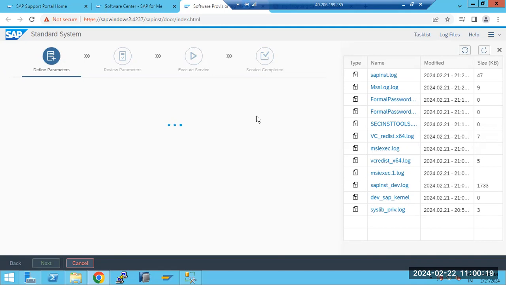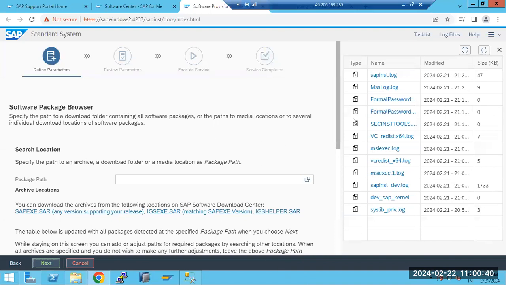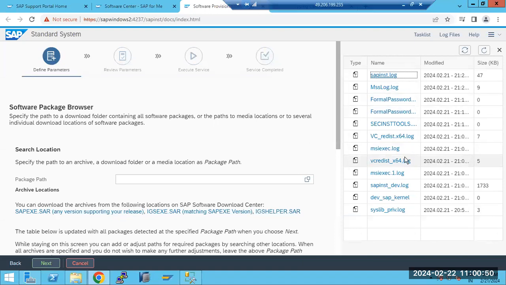So here, sapinst.log is the installation log file which we have to refer to. The sapinst.log file and the sapinst_dev.log file. These two log files are very important to know the exact information, what it is doing and everything. It will show what component it is asking for, and all the information, in these log files. If there are any error messages, we can open this log file and read it here.